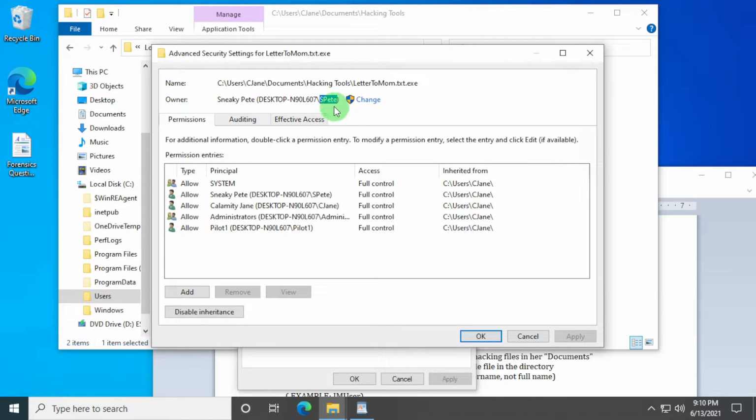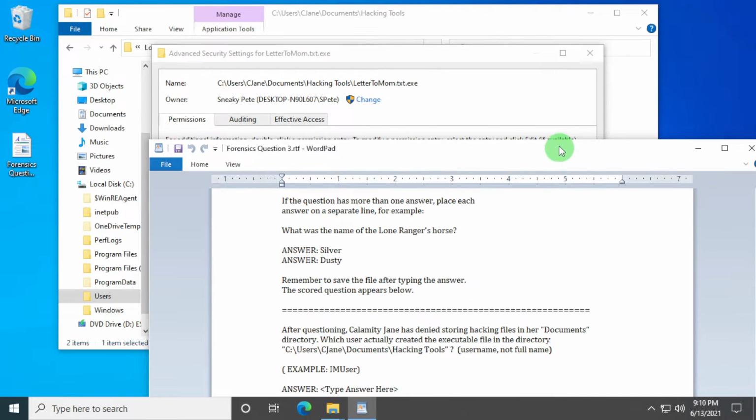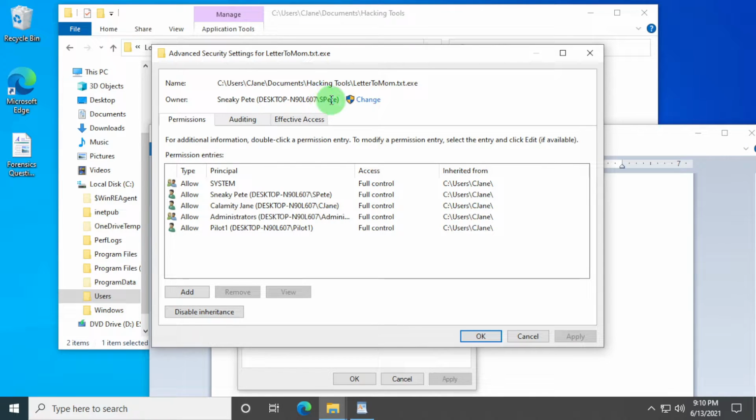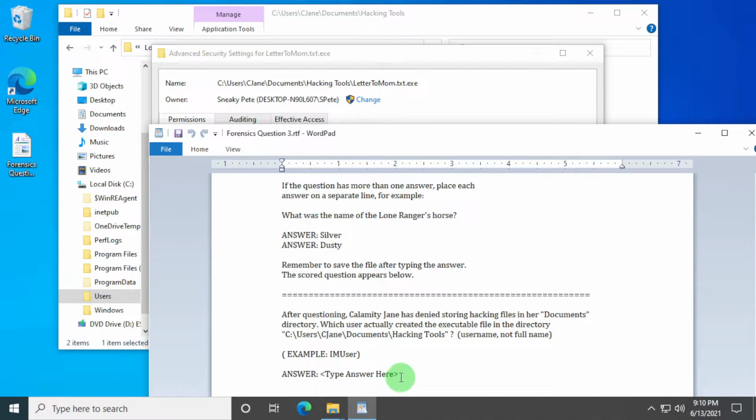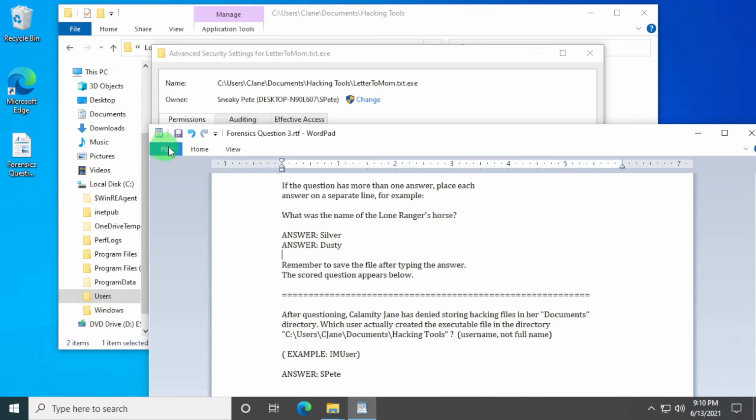Now, how do I know just to use the Sneaky Pete part? When I click down here and I see the example in the forensics list, it says just I am user. There's no machine name ahead of it, so we'll just use Sneaky Pete. Let's grab Sneaky Pete, copy that, and again, copying and pasting allows us to make sure that we don't have any typos as we're providing our answer. Press Ctrl V to paste, and we're going to save our work.